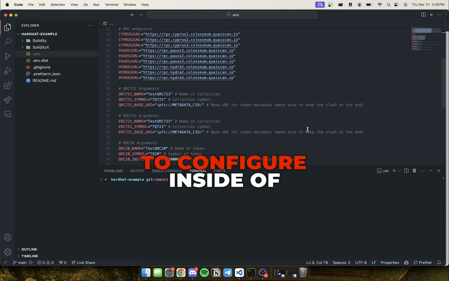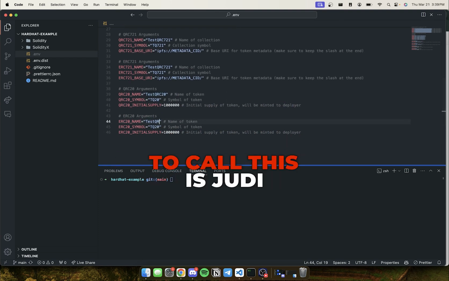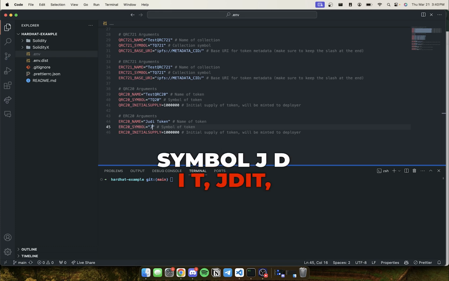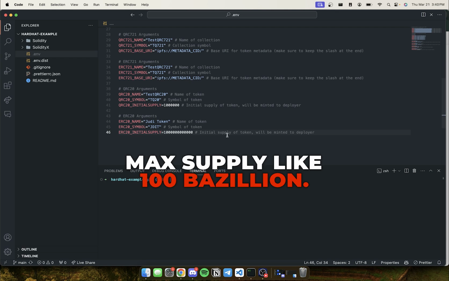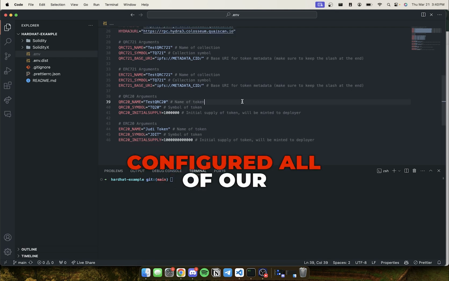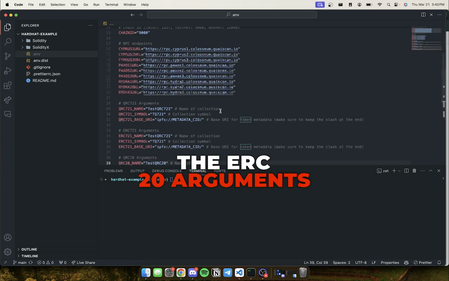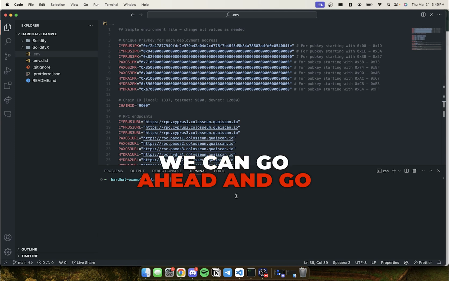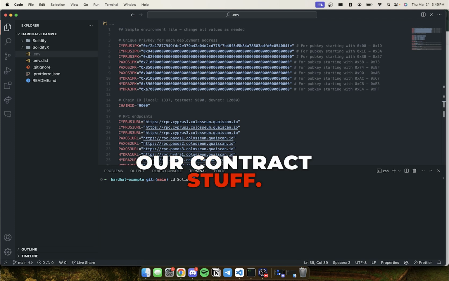And the other thing that we're going to want to configure inside of our environment file is our ERC-20 arguments. And so what I'm going to call this is Judy Token, sure. And then we'll make the symbol JDIT. And then we'll make the max supply like 100 bazillion. And so now that we've configured all of our relevant stuff for a single chain deployment, which is going to be the ERC-20 arguments, as well as our Cyprus1 private key or whatever chain you're deploying, we can go ahead and go on into the Solidity folder and check out our contract stuff.